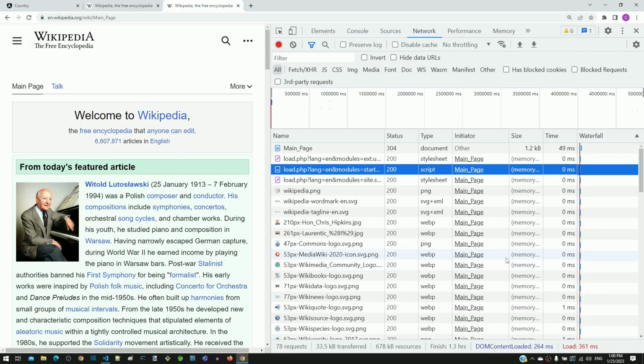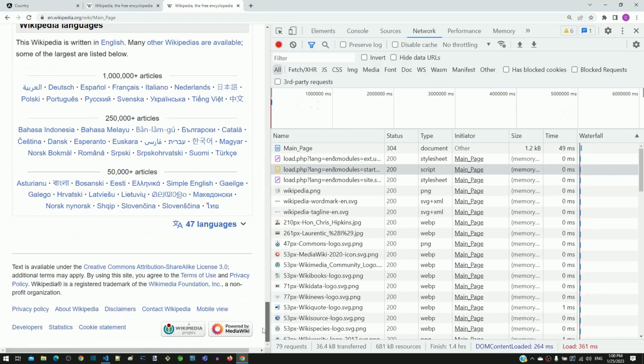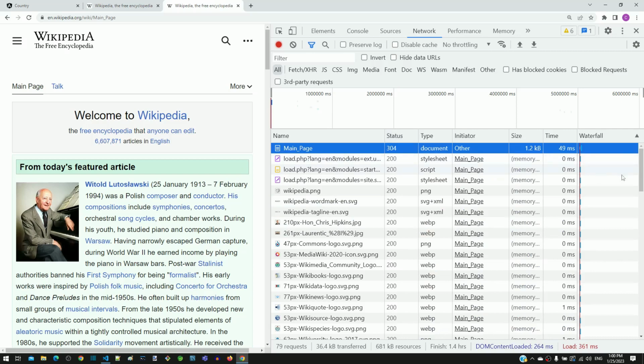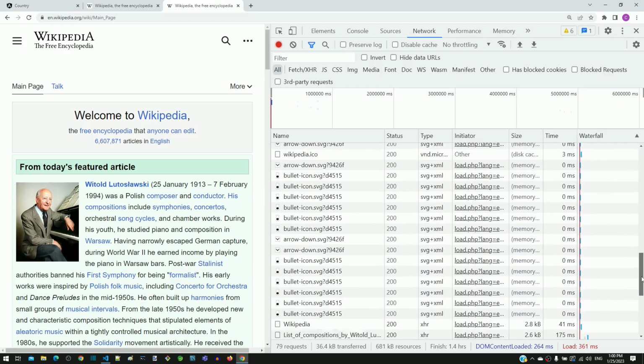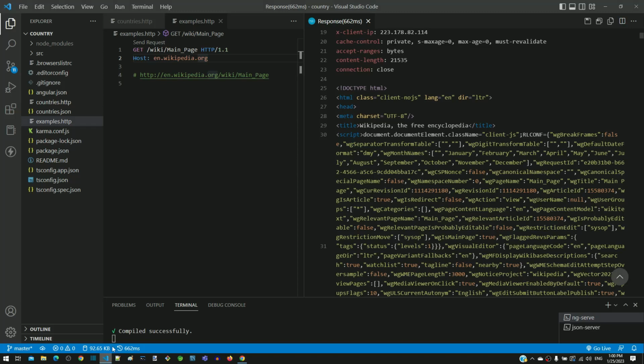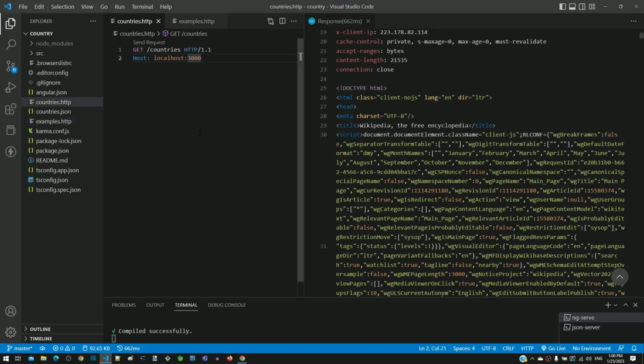The browser is able to correctly display this web page only after receiving all the HTTP responses. We can see displaying a web page does not happen by making a single HTTP request, but it is composed of multiple HTTP requests to get access to various resources. Let me go to Visual Studio Code and open countries.html. In the previous video, we saw how this HTTP request helps to make a backend REST API call and get JSON data as response from the server.